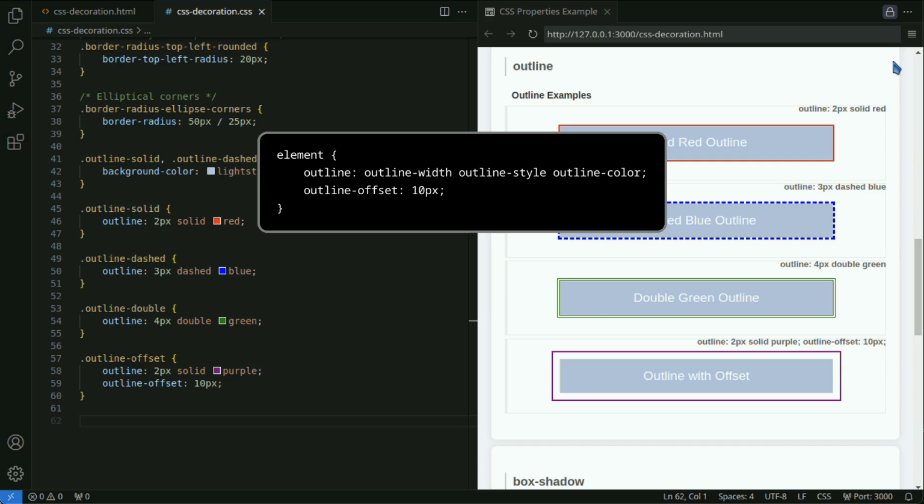Outline style specifies the style of the outline. You can specify styles like solid, dotted, dashed, double, groove, ridge, inset, outset, none, etc. Outline color specifies the color of the outline. You can specify any color using names, hex, RGB, etc.